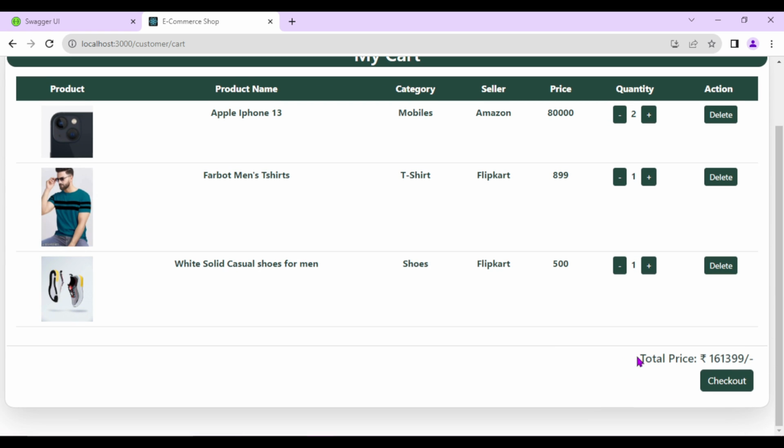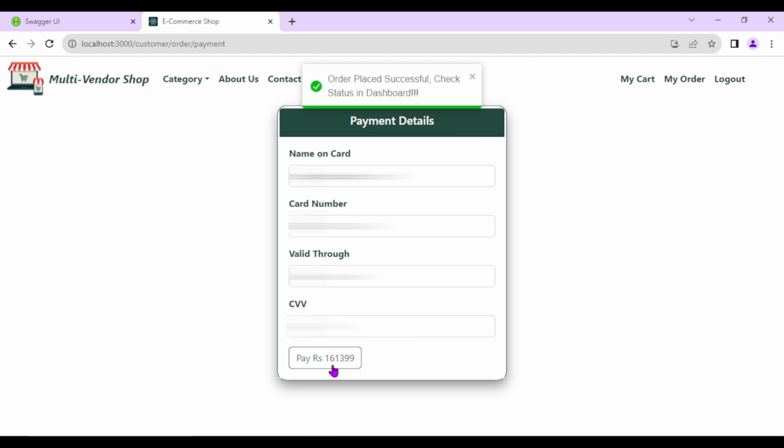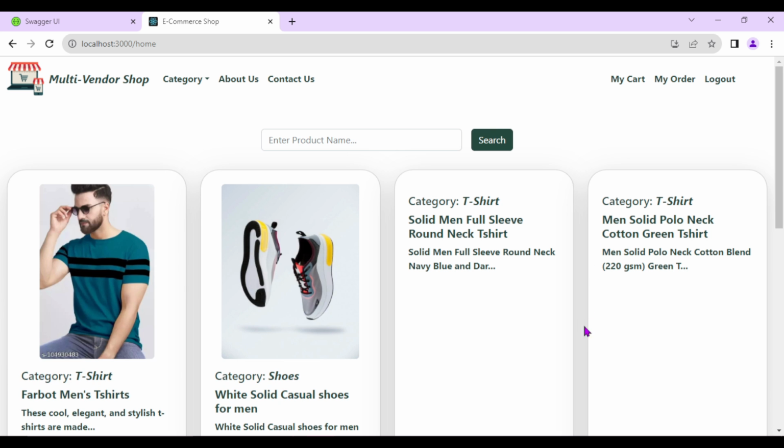And in here I can see the total price. So if I click on the checkout here, it will redirect me to the payment details page. And this is a dummy payment page, so I will enter anything here. And here we can see pay rupees 1,61,399 rupees. That is our total price in the cart. Pay rupees, then here: order placed successful, check the status in the dashboard.